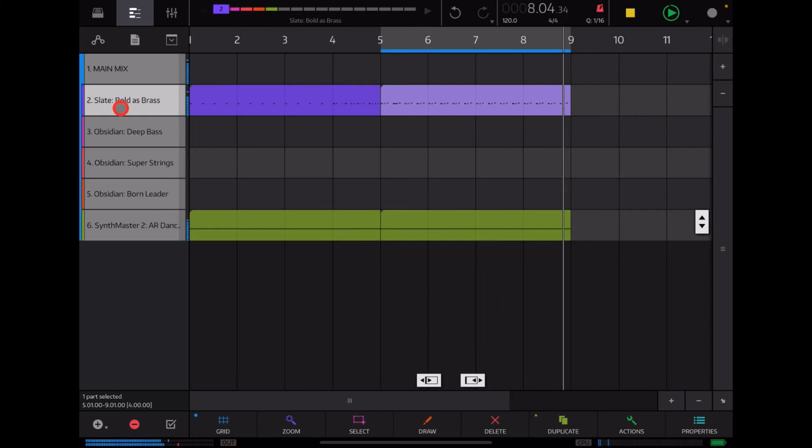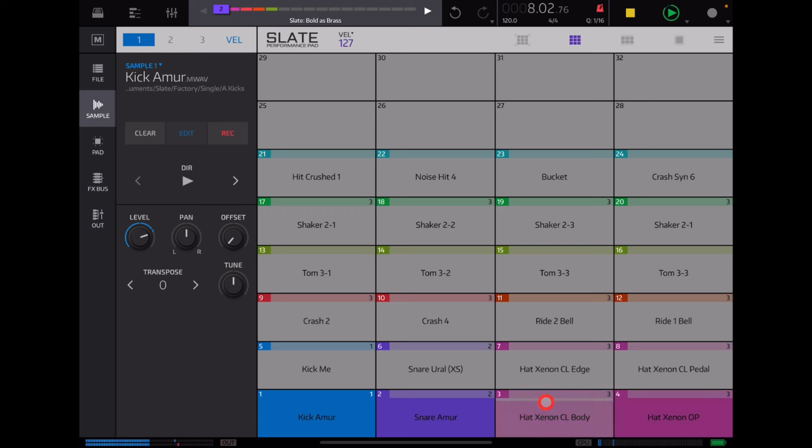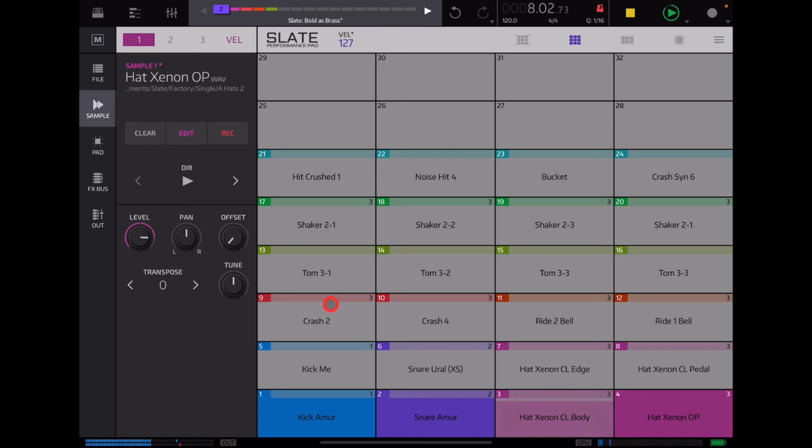I'm going to go into my Slate drum kit here. And look at these. I'm going to go to sample now. Press this one. It's my hi-hat. And my open. Excellent. You can go in and edit this stuff, but I don't want to get too ahead of myself.